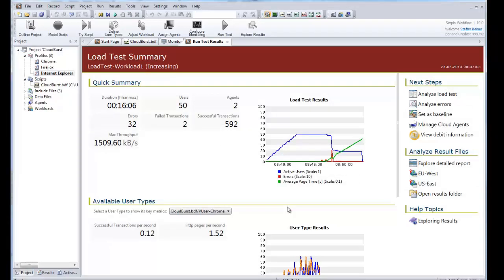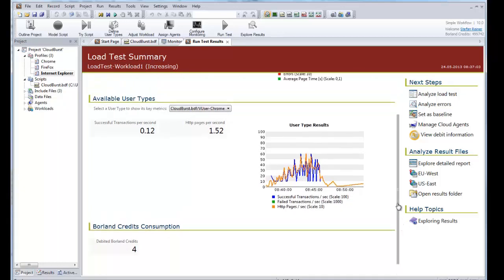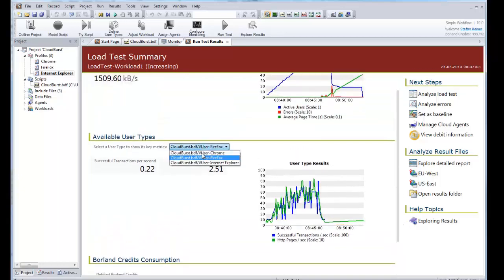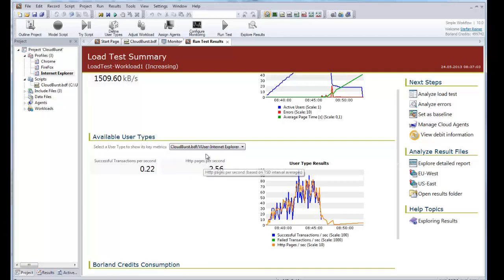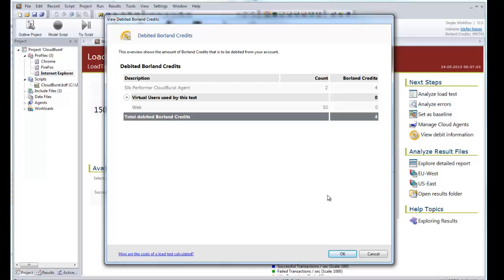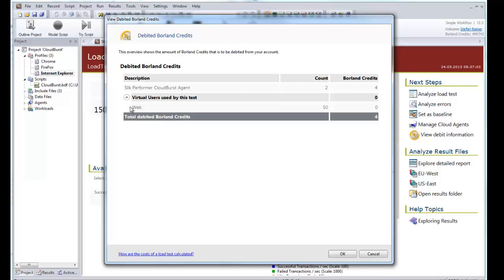Now our test is complete and the load test summary page loads, showing key metrics captured during the test. From this drop-down list, you can examine the results for each of the user types that were included in the test. And by clicking the View Debit Information link here, I can see details regarding the number of Borland credits that were deducted from my Cloudburst account for this test.